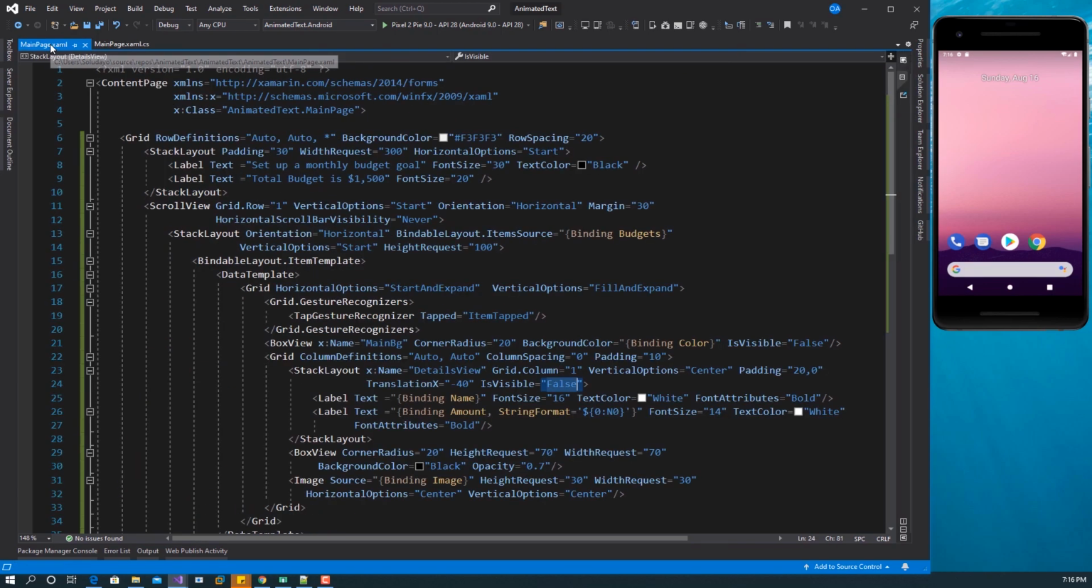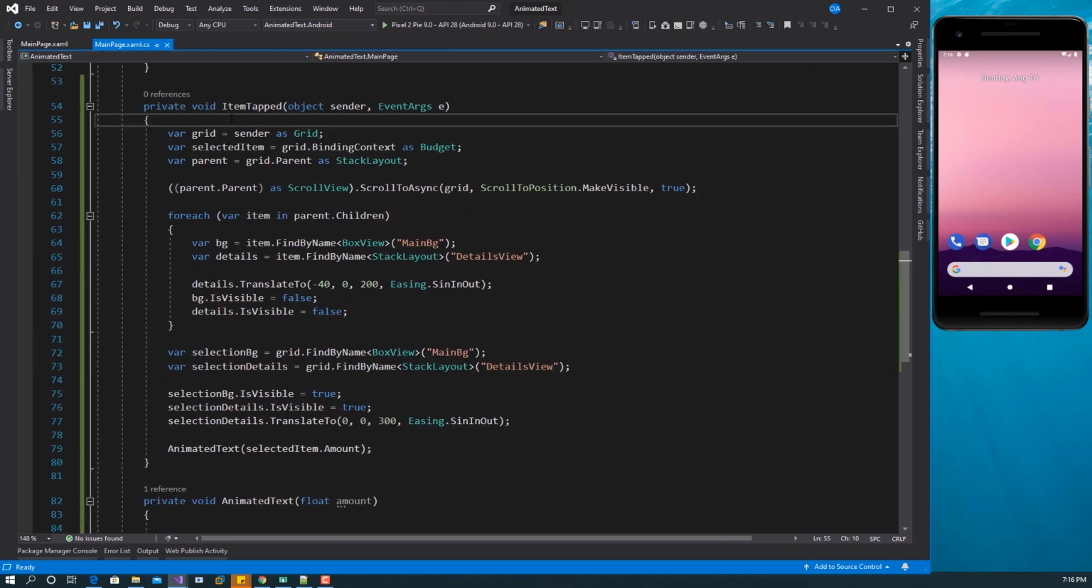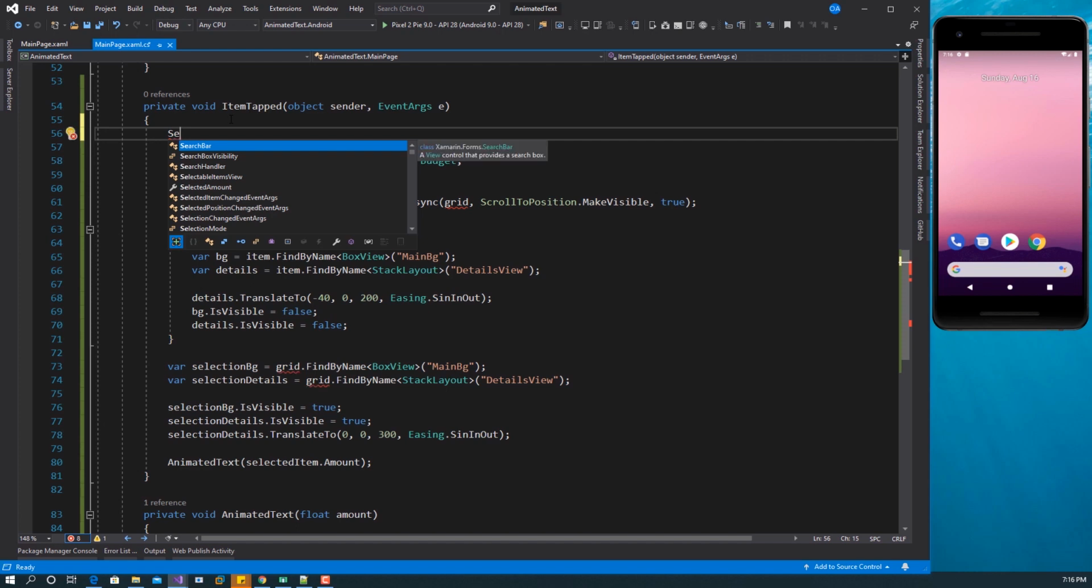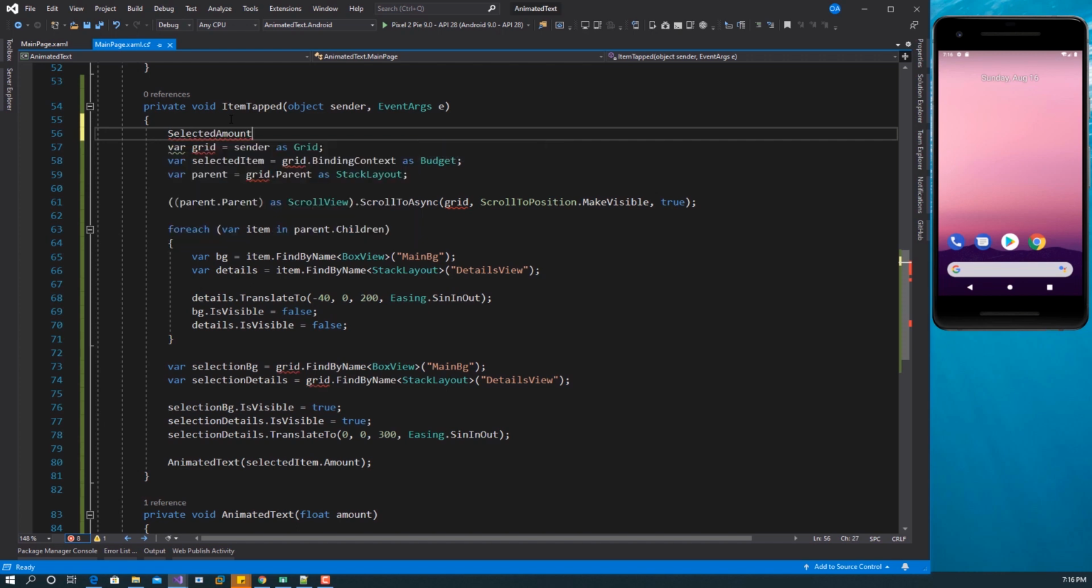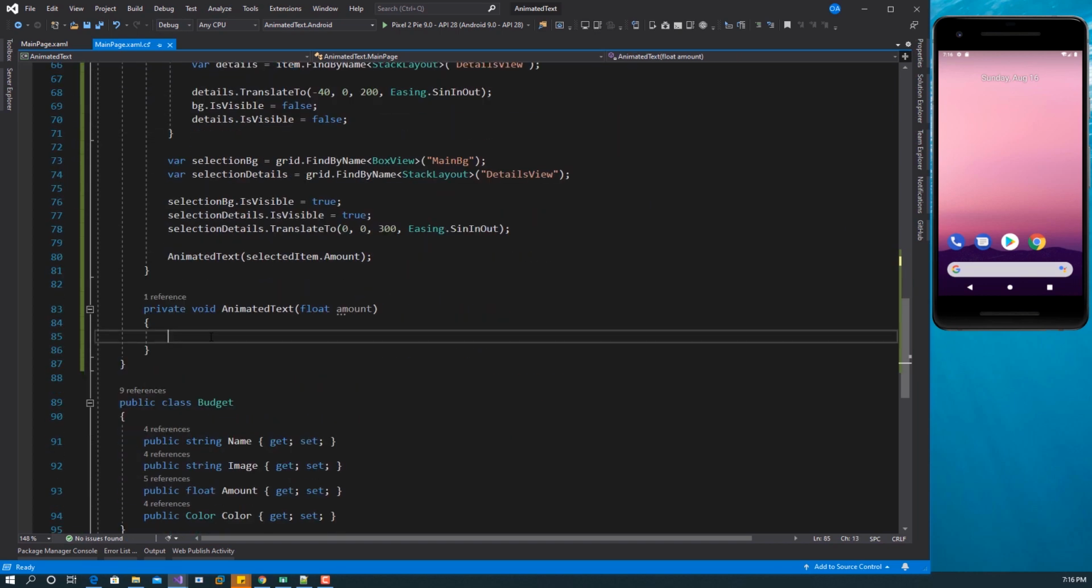We are binding this to selected amount in our XAML. So anytime there's a new selection, we want to change it back to 0. So let's just do selected amount equals 0f. All right, so we have that reset to 0.